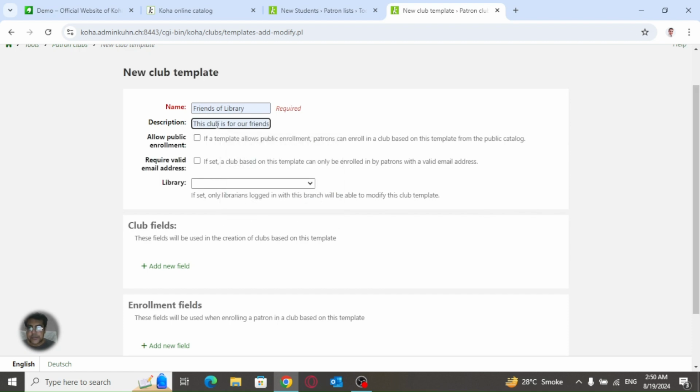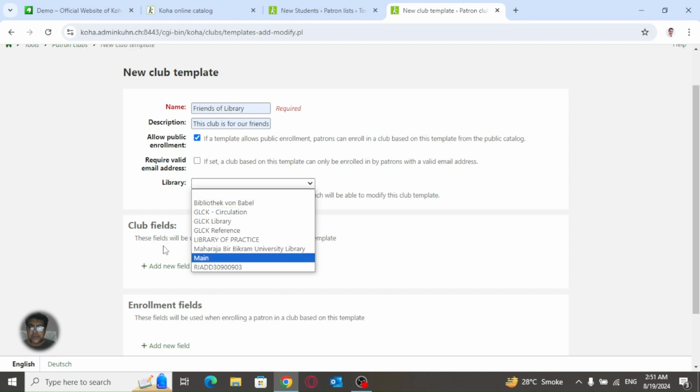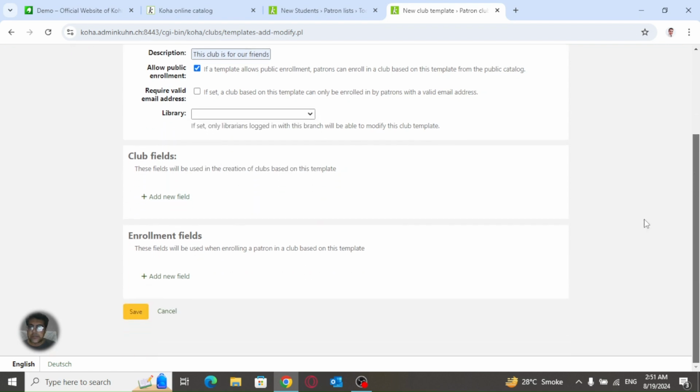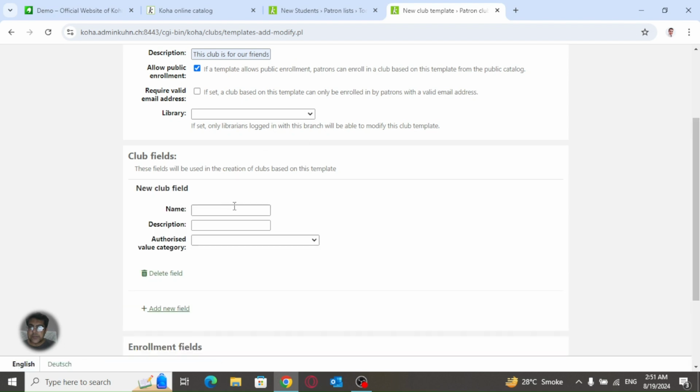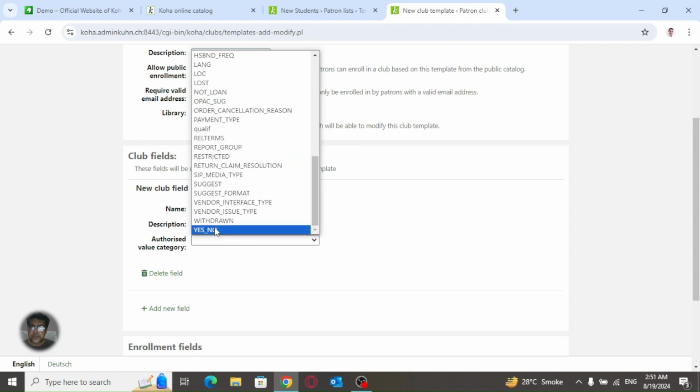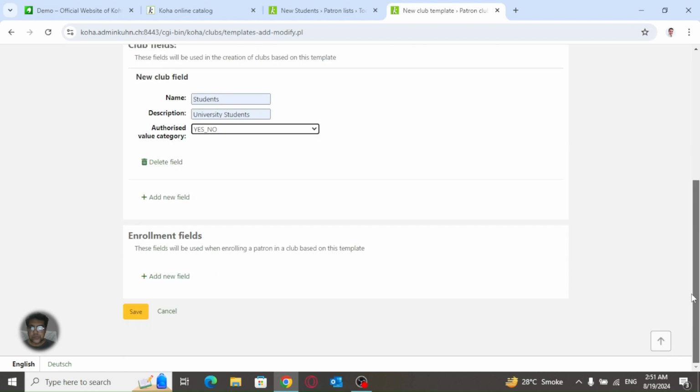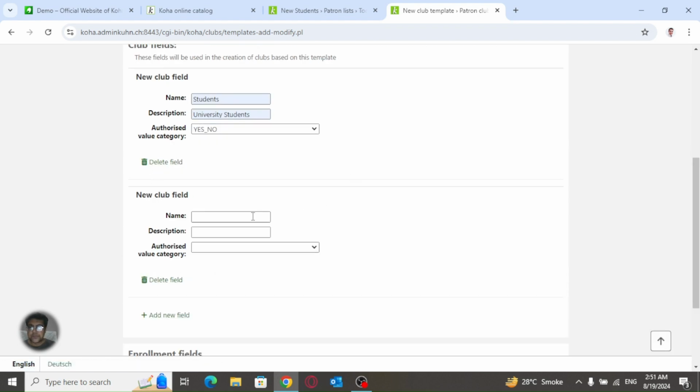So there you can write, this is a description. This club is for all friends who would like to contribute their time, suggestions, and money to the library. So the public can be enrolled here, requiring a valid email address. And you can limit this to a particular library. You can add some fields. For example, we can ask if they are a university student, and we can use yes or no. We can also add a new field, for external, for example.